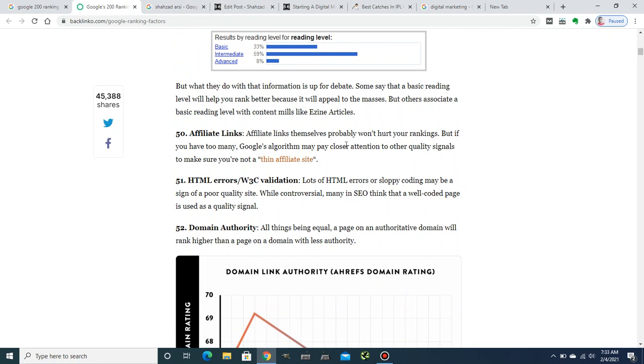Affiliate links themselves probably won't hurt your ranking, but if you have too many, Google's algorithm may pay close attention to other quality signals to make sure you are not a thin affiliate site. Means if you are having too many affiliate links in your website content and your article is thin, then Google will keep an eye on it and may de-rank you. Okay, affiliate links are good, but don't put too many affiliate links within your content. That is what it is called.